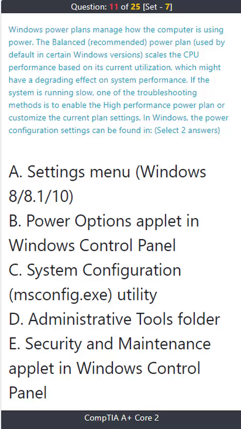Question 11. Windows power plans manage how the computer is using power. The balanced, recommended power plan, used by default in certain Windows versions, scales the CPU performance based on its current utilization, which might have a degrading effect on system performance. If the system is running slow, one of the troubleshooting methods is to enable the high-performance power plan or customize the current plan settings. In Windows, the power configuration settings can be found in, select two answers.